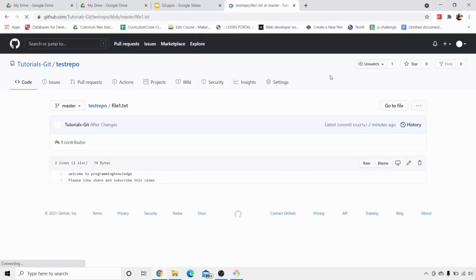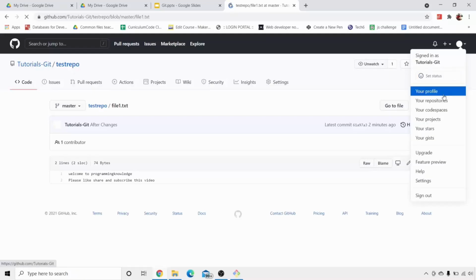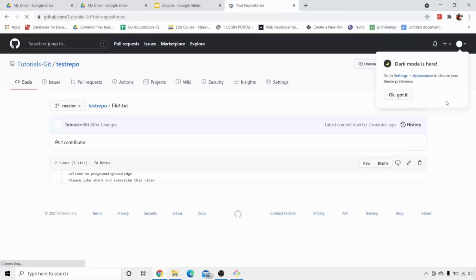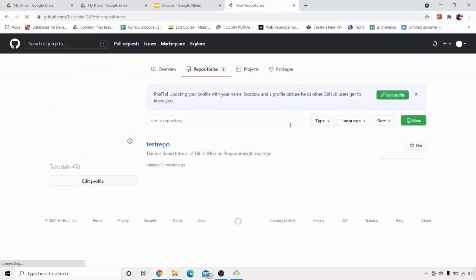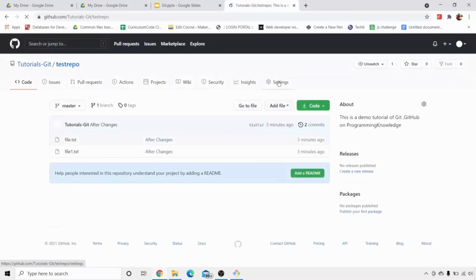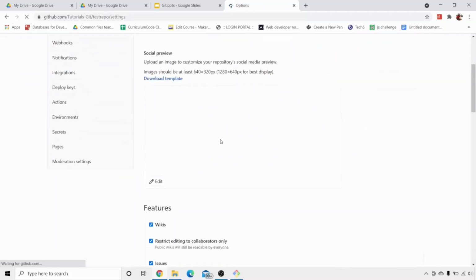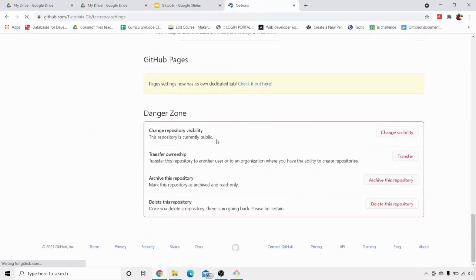Now let's understand how to delete a particular repository. So in this case, you can just go here, go on your repositories and click on test repo. And here you have a settings bar. Just click on settings. Go a little down, scroll down, and there you can see there is a danger zone written over here. So the first option in danger zone is change repository visibility.